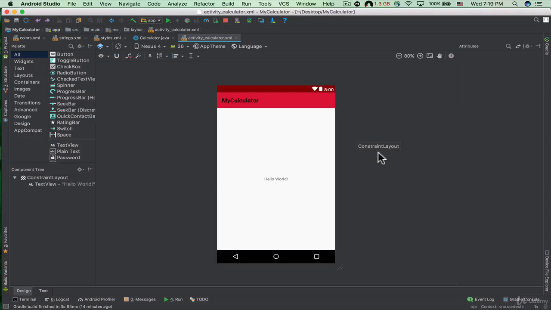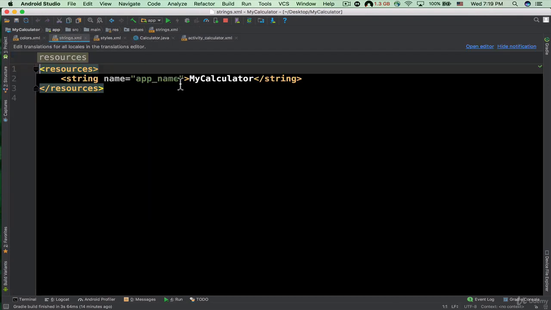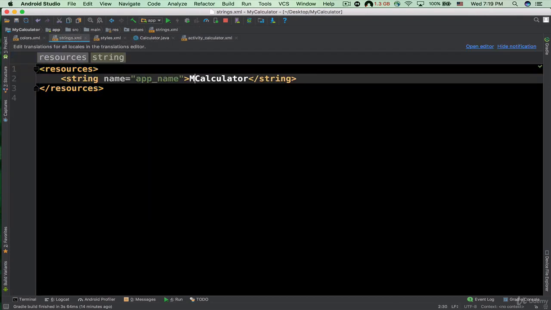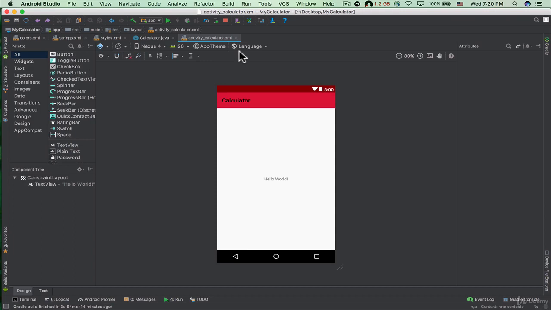Hello, this is Morteza Kordi, and first of all, I want to change this label of our app inside this toolbar. Let's go inside this strings.xml file, and for the app name, let's change "my calculator" to "calculator". And if I go into this activity_calculator.xml file, you can see this name is changed.